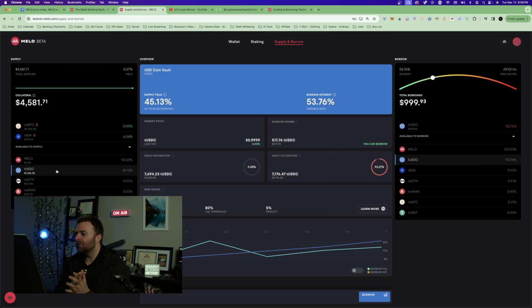Okay, so that's cool. So even up there, we're at a risk factor of 29.10. Our borrow interest is 53%. It looks like supply yield, so our supply is 45%. Our borrow yield is 53%. So that's pretty interesting.